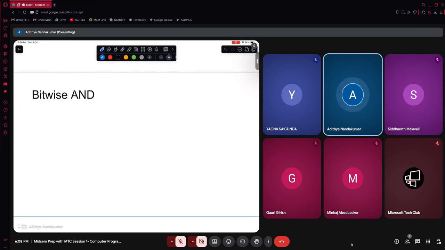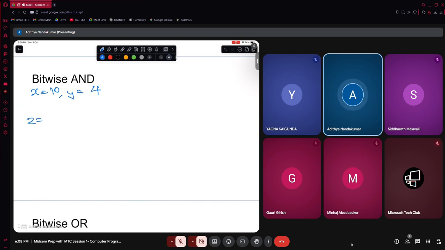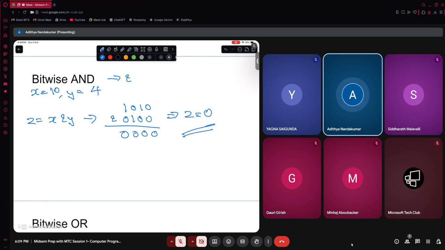So let us take two numbers, x equal to, let's say 10, y equal to 4. If I do something like z equal to x ampersand y, by the way, this is a single ampersand, then in binary you're basically doing an and between the two numbers. You take 1 0 1 0 and 0 1 0 0. You're applying the and operation. So 0 and 0 will be 0, 1 and 0 will be 0, and the rest will be 0. So finally, you will be getting z as 0. So that is about bitwise and.